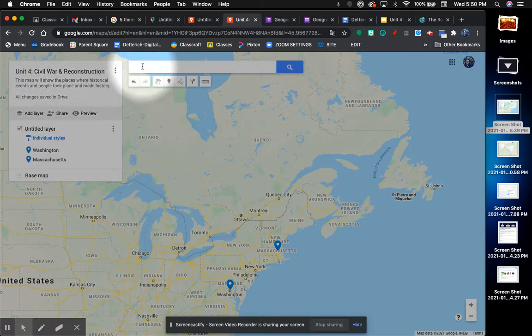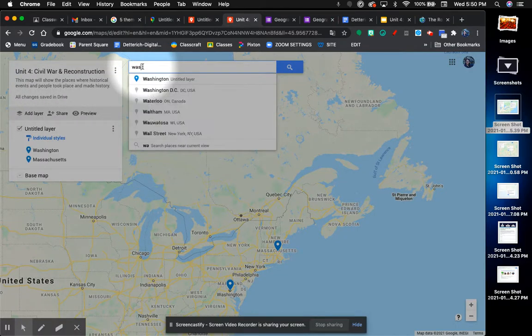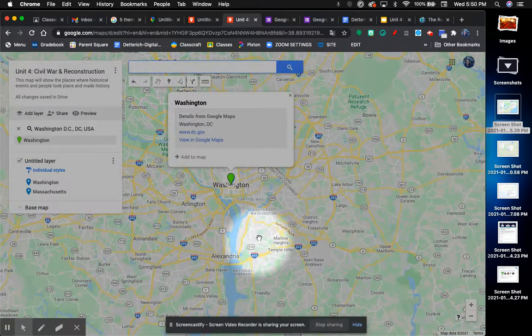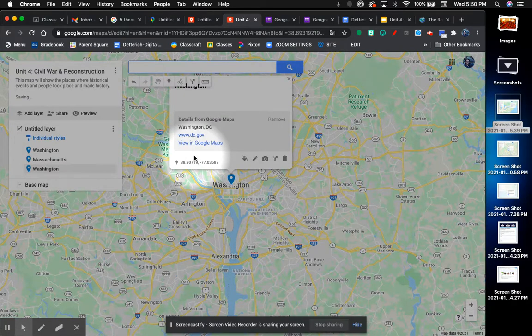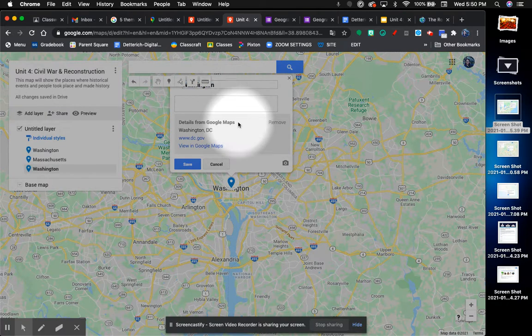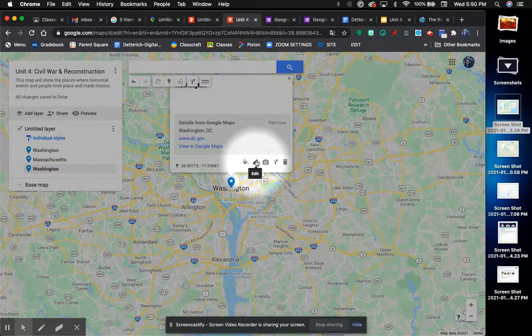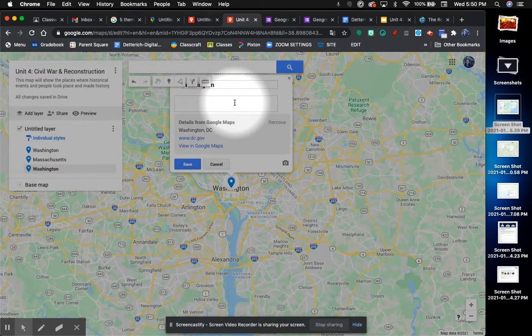Again, you search for that place. Maybe it's Washington, D.C. Select it, and it will add a point. You have to click Add to Map. Oops. Yeah, make sure it says Washington, D.C. Then you click Add to Map. If you want to add an explanation, you can click the Edit button, which is the little pencil, and add your text in there.